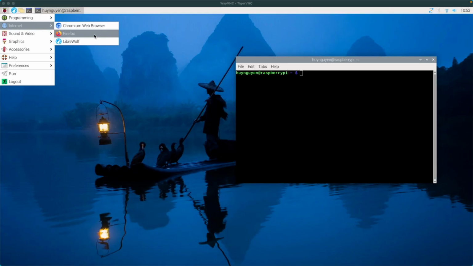In this video, I'm going to show you how to completely remove Firefox, or for that matter, Chromium as well, if you wish to do so. And I'm going to show you how to install LibreWolf browser, which has the same functionality as Firefox, but respects your privacy. LibreWolf is a fork of Firefox.